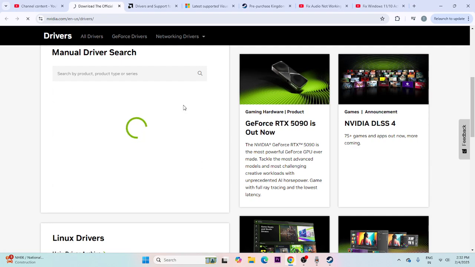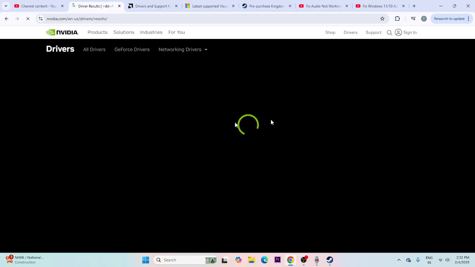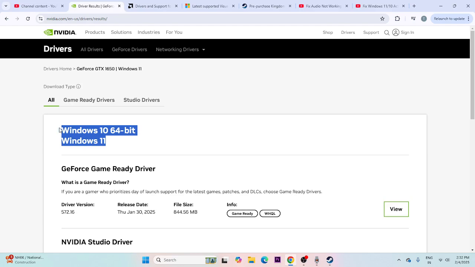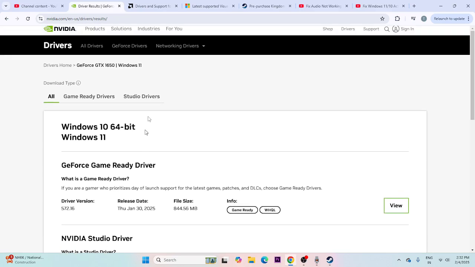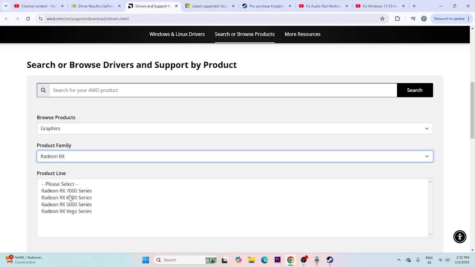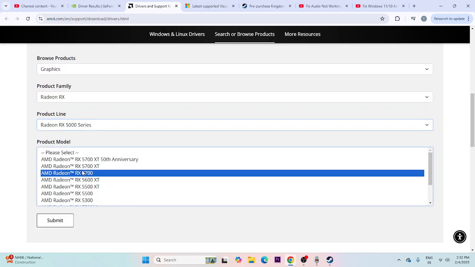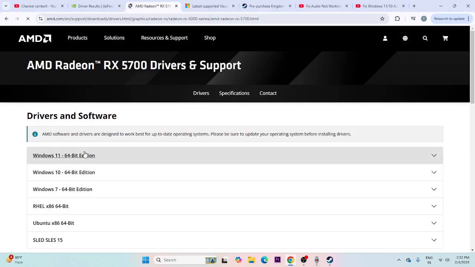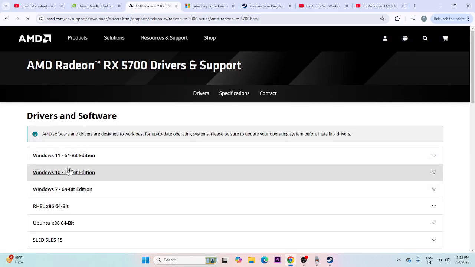Now, when you go for find, you'll get this one. So based on your configuration and the details given, if you're on Windows 10, you can download this one and try installing. And also if you're on AMD, just go over here and select everything. Once everything is selected, go to submit. If you're on the Windows 11 64-bit edition, download this one, and if you're on the Windows 10 64-bit edition, download this one.